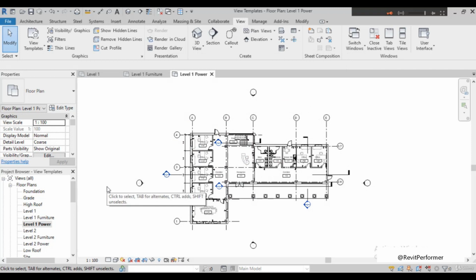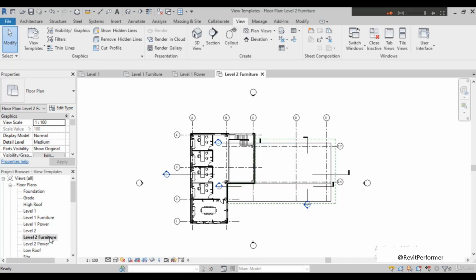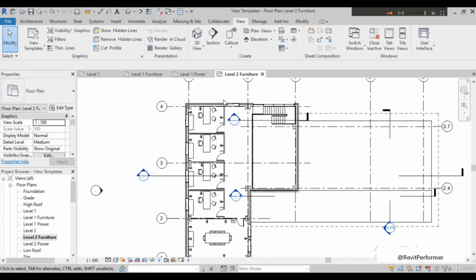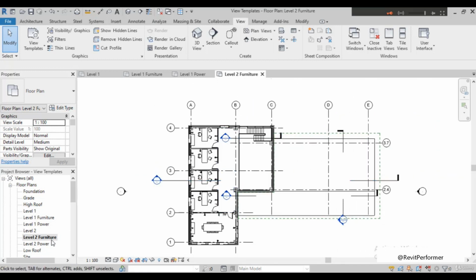Okay, now you can see we created two templates. First is for level 1 furniture and second one is for level 1 power. Now that setting I want to choose for this view, and I want to use it. How can you use it? You can just see that very carefully. Go to the level 2 furniture. Okay, when you come to the level 2 furniture, you can see here these are the furniture settings that are in level 2 furniture.